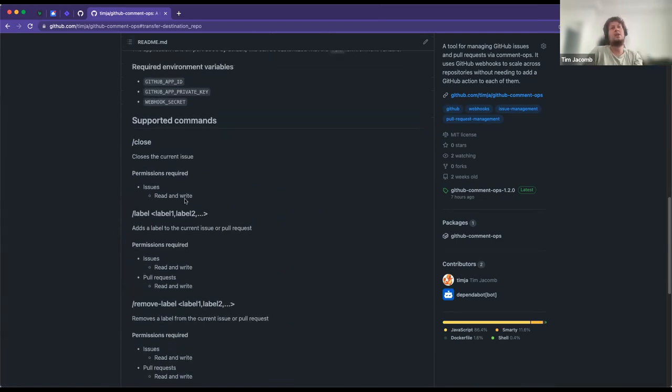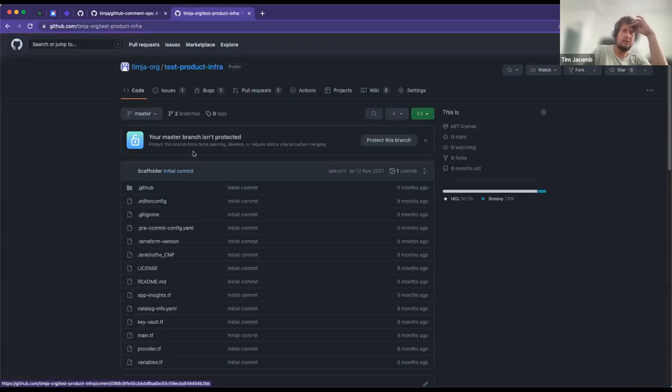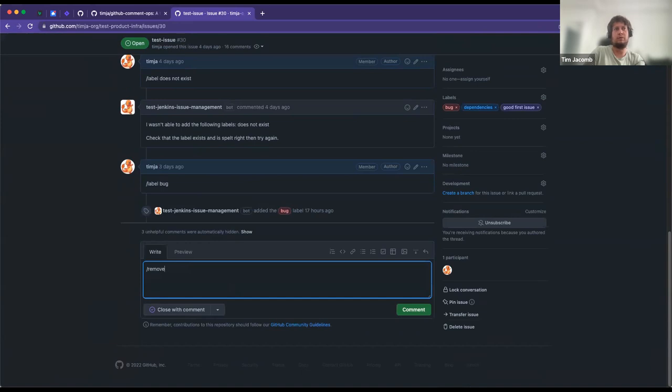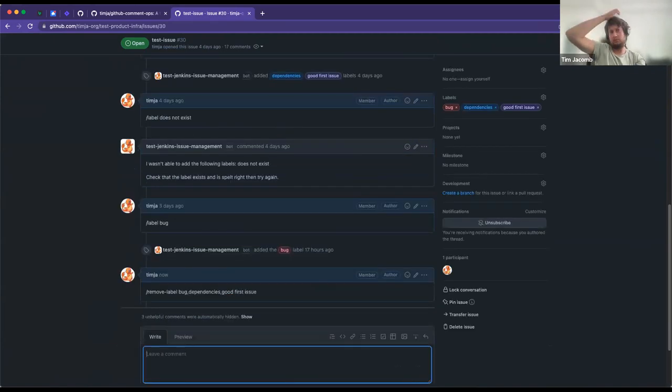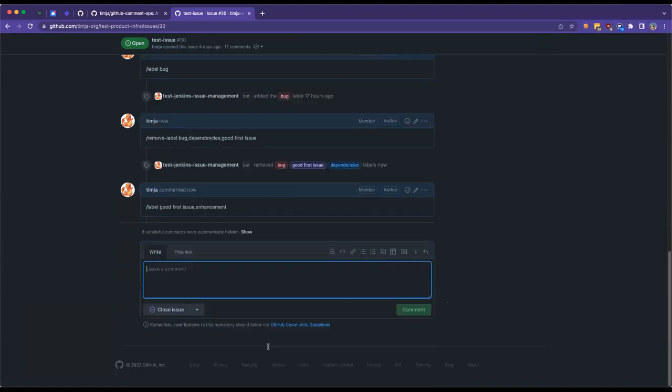There are some ChatOps where you can go along and move things around. So if I go to my org, just a random repo I have here, an example: if I want to remove label bug, dependencies, good first issue, the bot just removes them all. And I just want to say /label good first issue, and maybe enhancement.